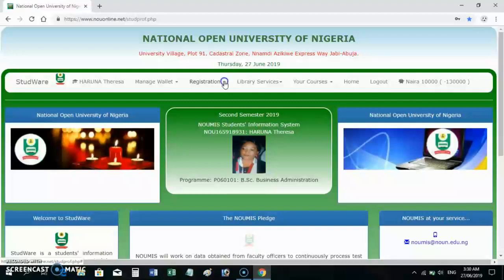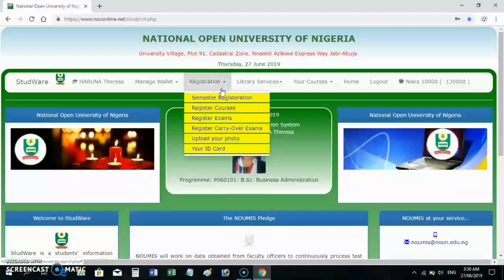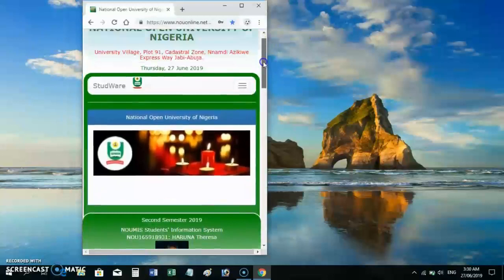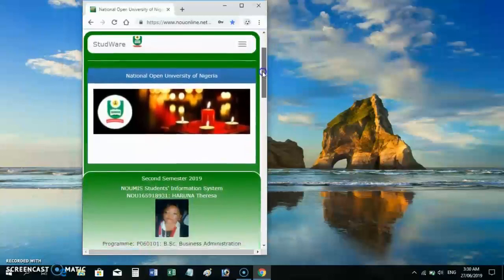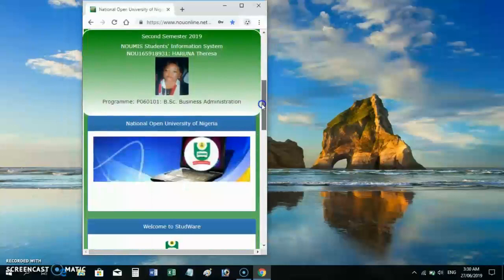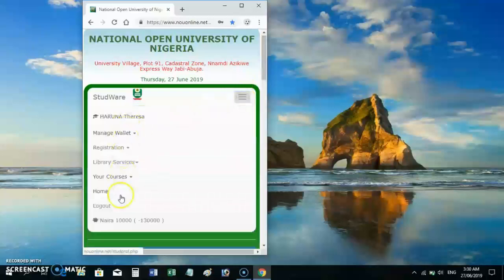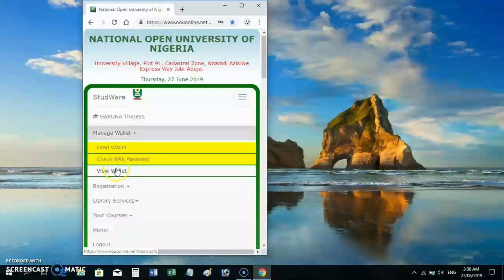Click on this registration. You will see what you can do. On mobile phone, look at how it looks. Look at the view. When you log in on mobile phone, this is what you will see. Then you will have to click on this menu so that you can see the available options. To view your wallet, you click on wallet, view wallet.